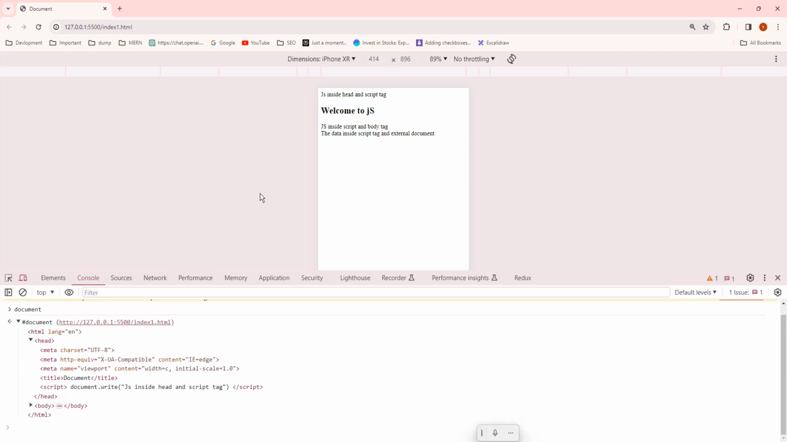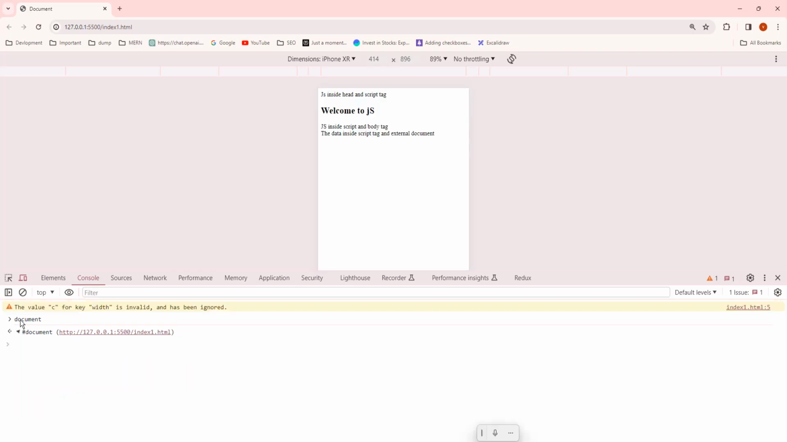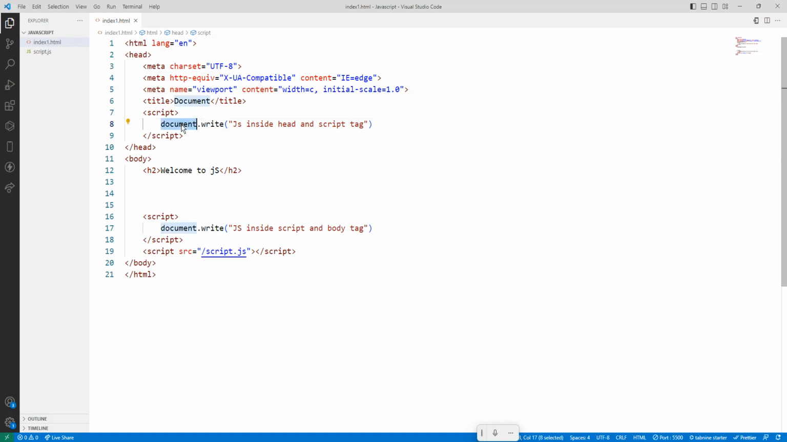So that's why it is printing the value. So who is giving the document object? Browser itself, it is giving a document object, okay. So this is the document object. Whether the code is run the first time or second time or n times, the document object is going to be given by the browser itself. Then I am using document dot write, okay.